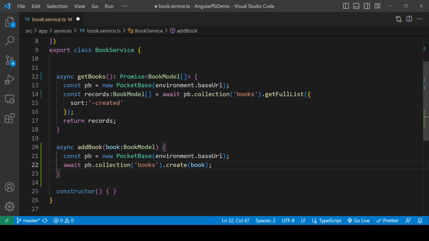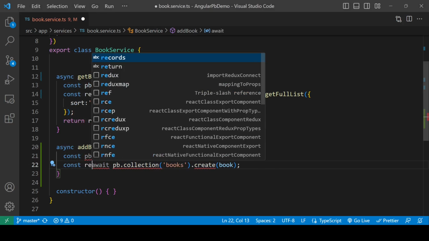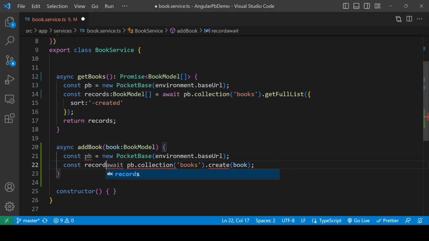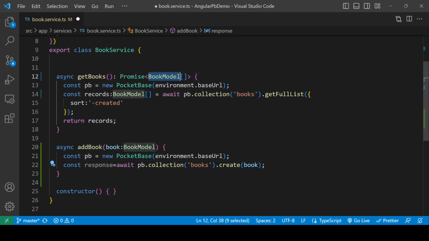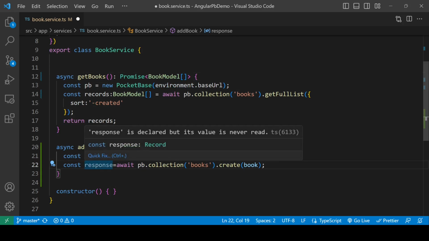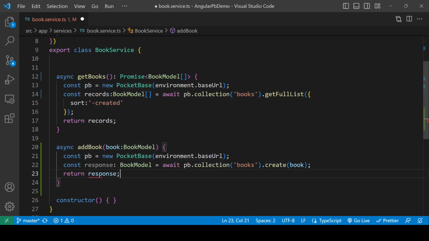Okay, and let's see what we are getting here. Const record equals to response equals to what we are getting. We are getting a record, and our record is this book model, so it will be a type of book model. And let's return it, return response.